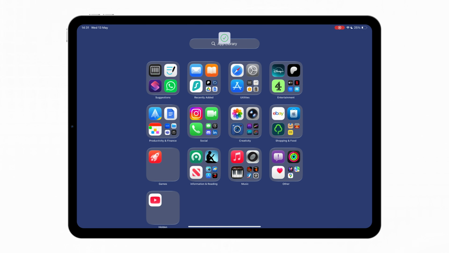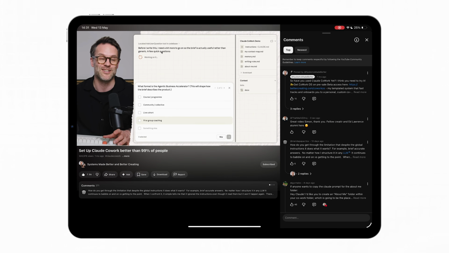Really useful for all kinds of reasons, but one that you might not have thought about is that if you know that there are some apps that you'll probably abuse if they're too accessible, this is a really easy way to add a bit of friction and stop you getting distracted.